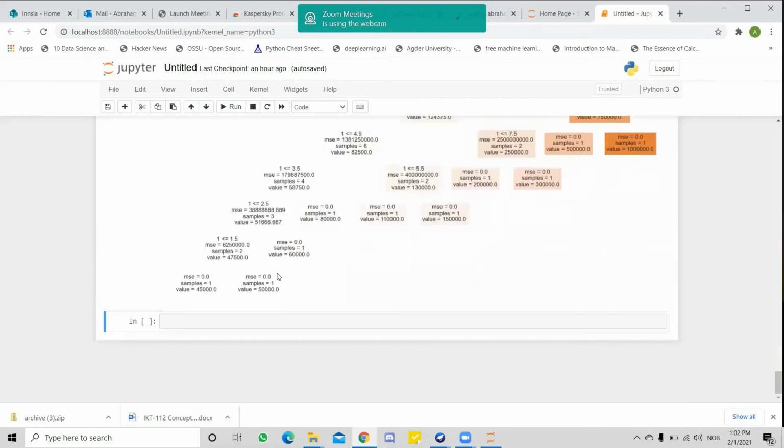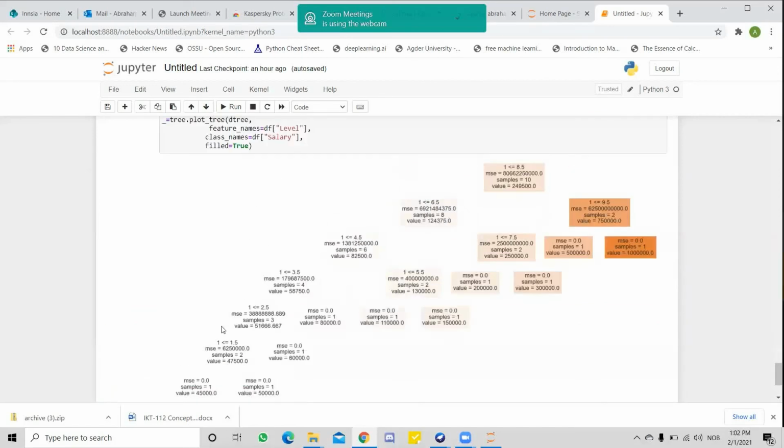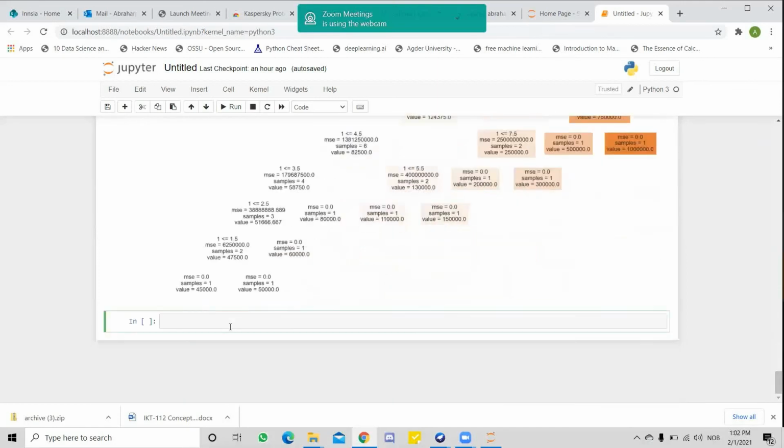Is there any question up to this point? Because I will take a break and we will go through a classification problem, and we will use decision trees for classification problems in the next tutorial.